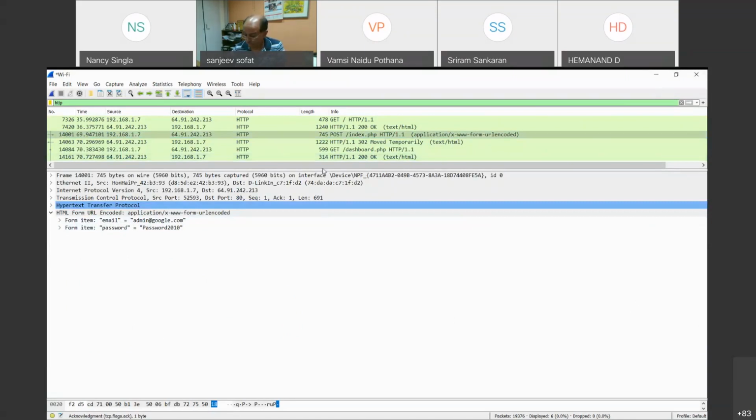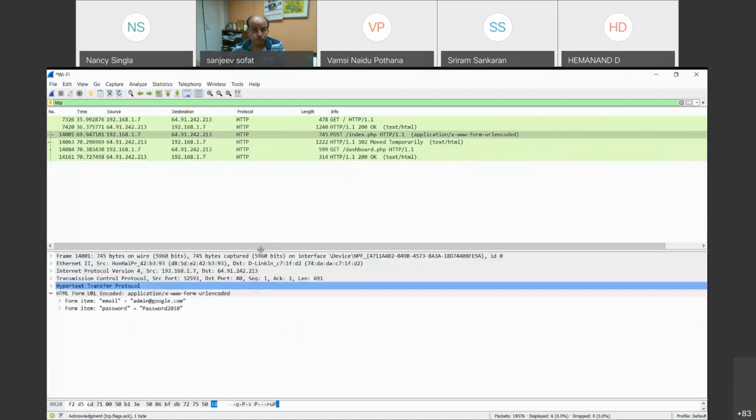So next, one more thing you can do is save the packets which are captured here. You can save those packets with the extension pcap, if you want to analyze them later. Okay, packet capture, pcap extension. So you can save that file.